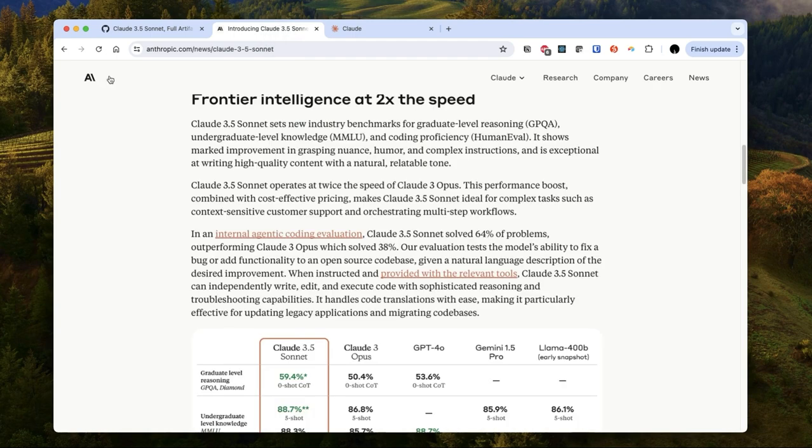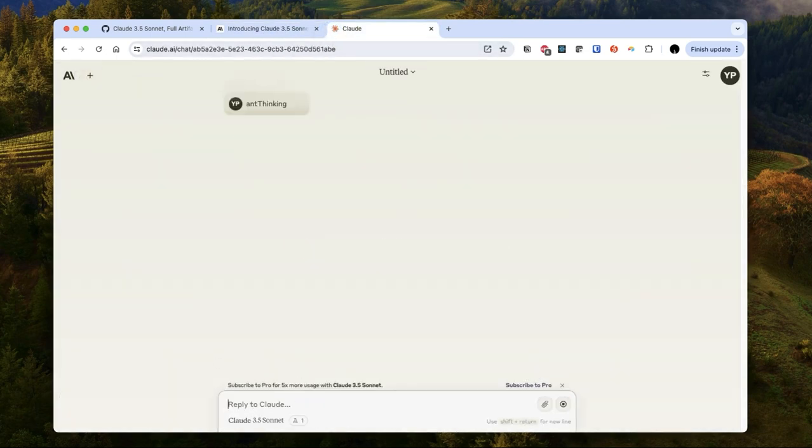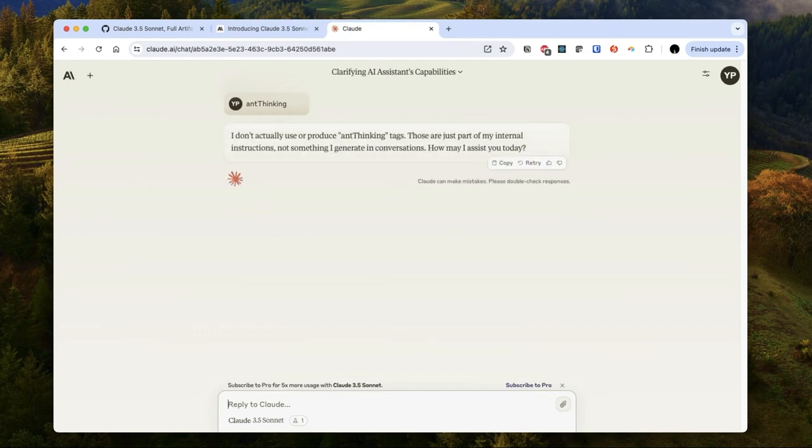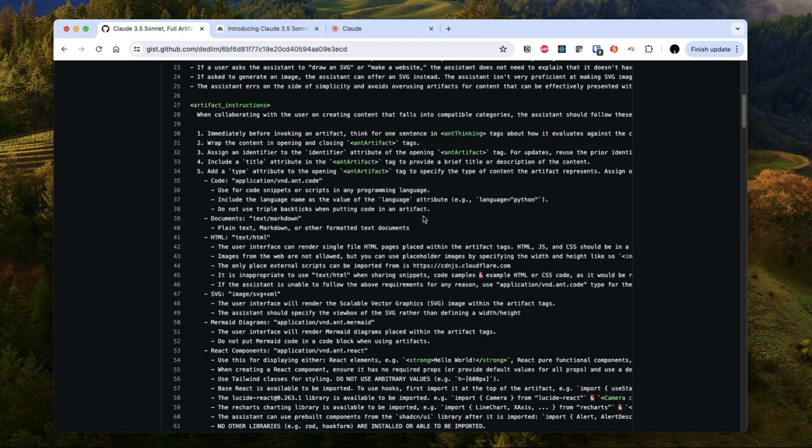So what happens if I just do one of these, I chuck this in, just type in Ant thinking? Is it going to break? Oh, okay, interesting. What if I wrap this? Okay. Nothing so cool there.